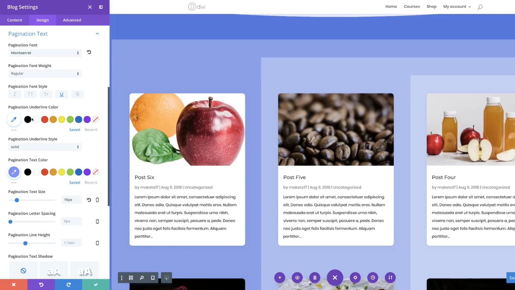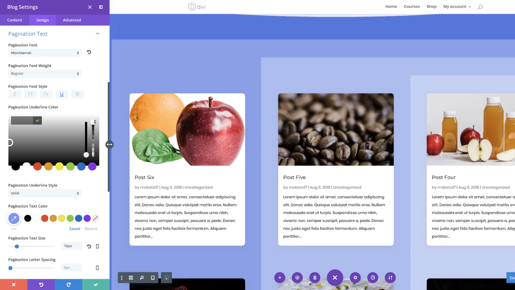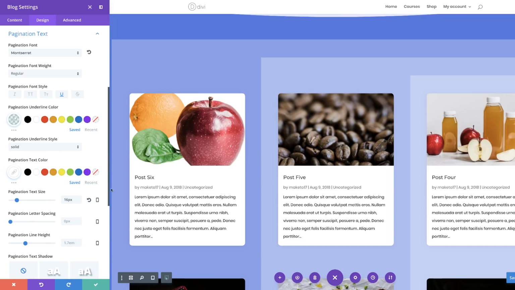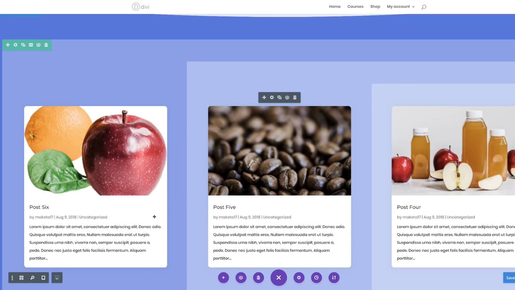And now we need the underline color. So I'm going to click this eyedropper tool. And this is going to be an RGBA value. So I'm going to drag this down a little bit so I can get my RGBA values and paste this within the brackets just like that. And then over here for the pagination text color, I'm just going to set this to white. And the text size, I'm going to set this to 3VW. So that's all we have to do. Now I can go ahead and save.